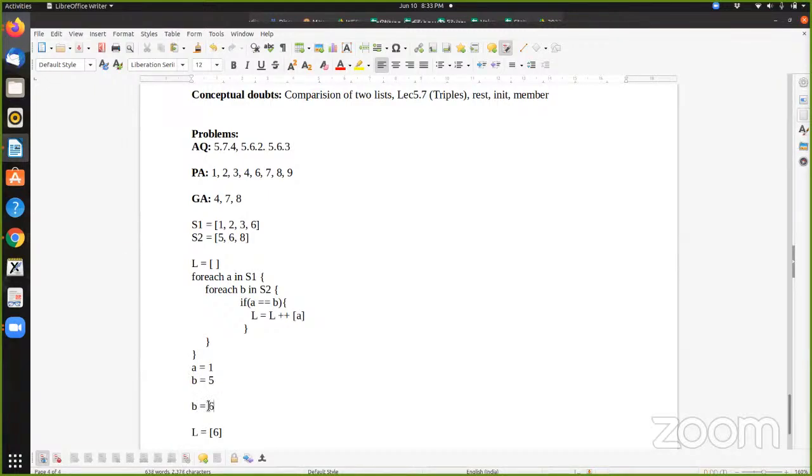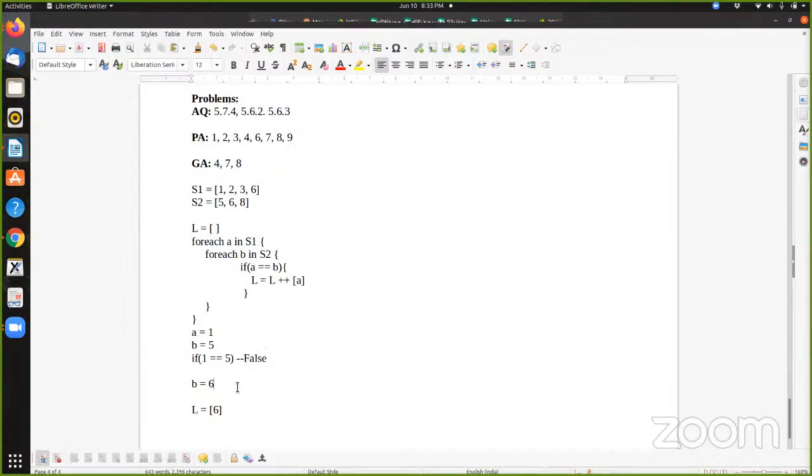b is equal to 6. Before that, this condition, if 1 is equal to 5, no, we checked, and this is actually false. Agree, everyone? Now b is equal to 6.